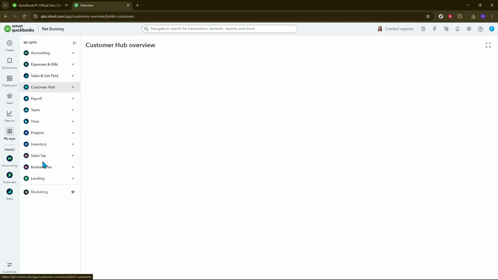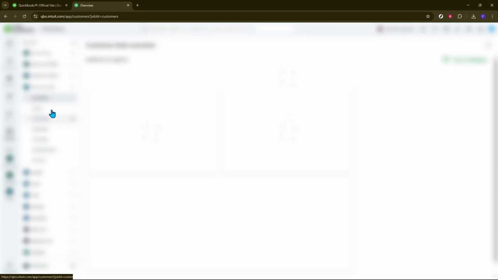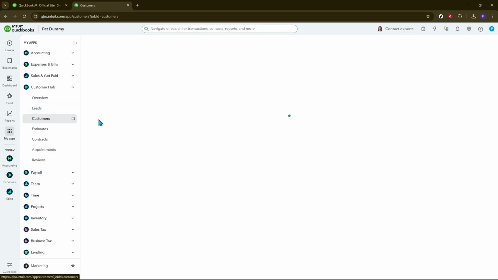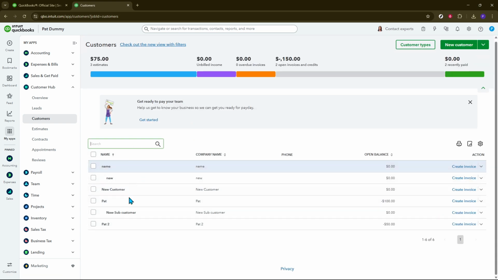When in the Customer Hub, click on Customers. Here you'll be able to view and manage your entire customer list. If you're trying to locate a specific customer, make use of the search box at the top. You can search by customer name, company, or email to quickly find who you're looking for. Additionally, filtering options are available, allowing you to sort customers by different criteria, such as active or inactive status.